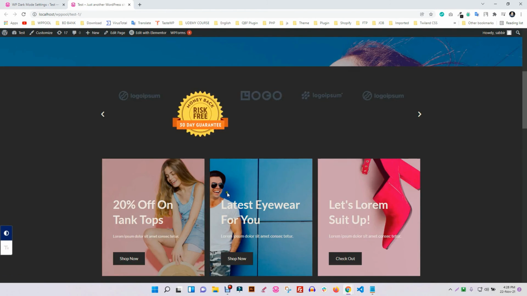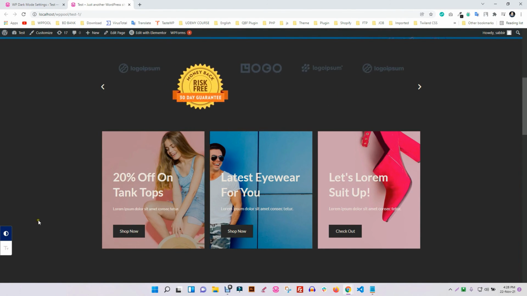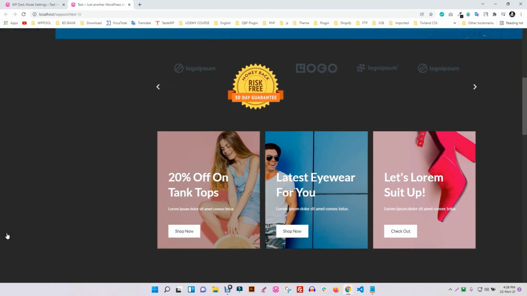If you visit your site and refresh the page, you will see that the site will replace all of the default settings with your customized settings of the WP Dark Mode plugin.